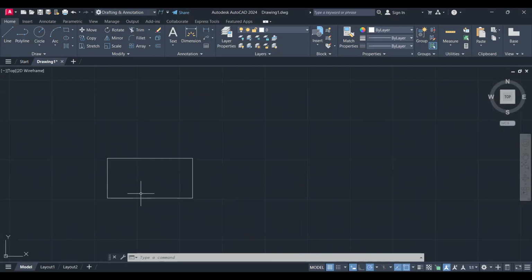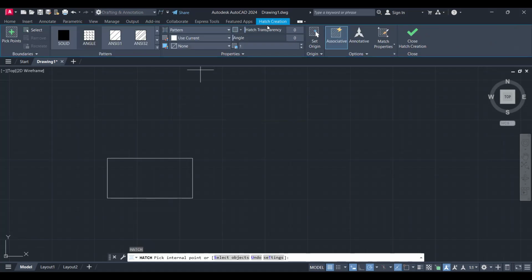For hatching, we write here as hatch enter. Okay, hatch enter is the shortcut for the hatch. Okay, click on hatch enter. What will you get here? Here you get the hatching creation option.